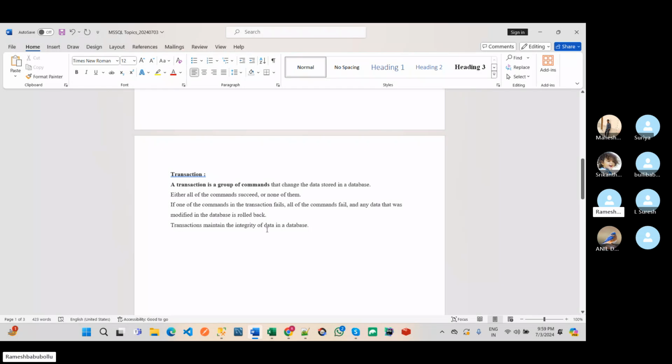Suppose you write insert, delete or update statements in a stored procedure between the BEGIN and END block. If any one of the statements fails, as per our requirement, the entire data should be rolled back. If no error comes, we can execute those statements.